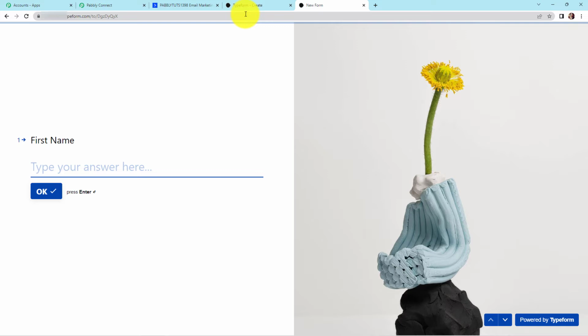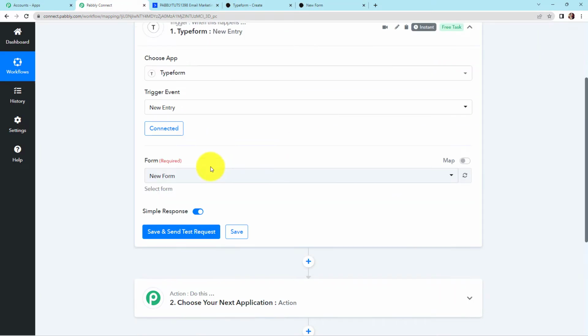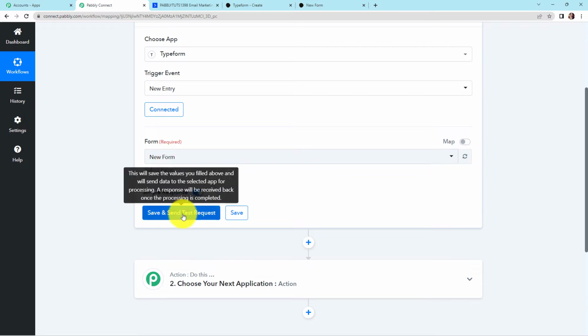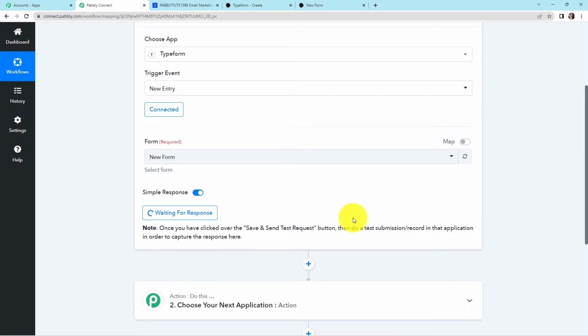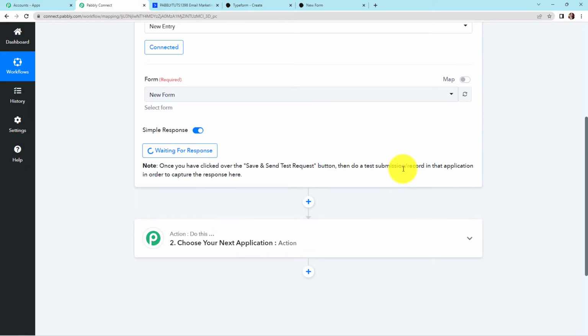So here is the form. Now before we fill out this form, I'm going to take you back to Pabbly Connect, and here we have selected the new form. Let's click on save and send test request. So once we have done that, now it is asking us to do a test submission so that the record can be captured here as a response.